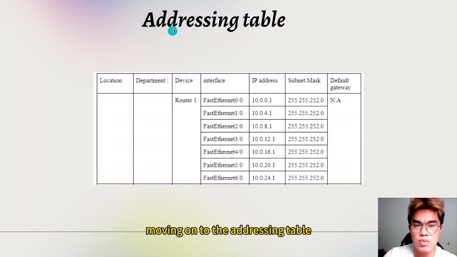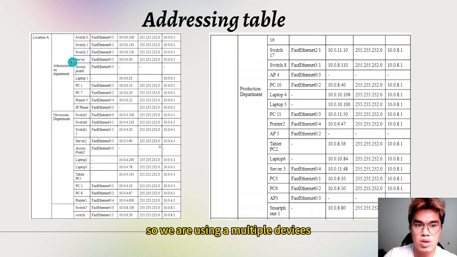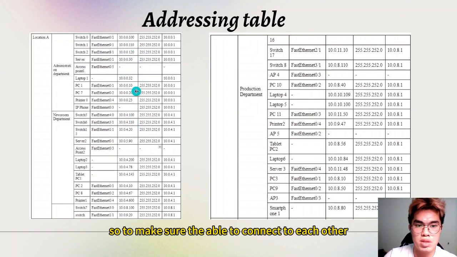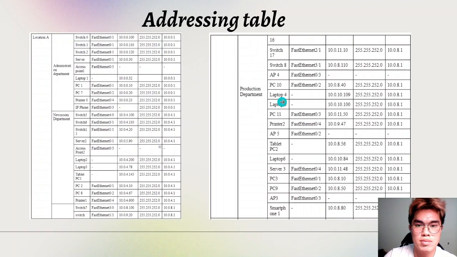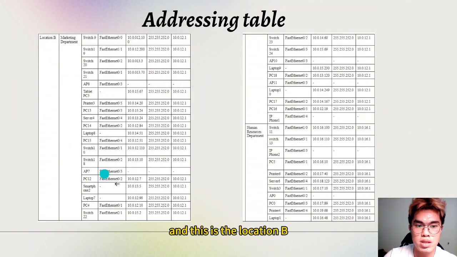Moving on to the addressing table. This is the router that we use to connect all of it, with the default gateway over here and the same subnet mask. Moving on to location A. We are using multiple devices like the printer and IP phone that we stated in the previous slide. All of them are using a different IP address than the default gateway, to make sure they are able to connect to each other, with the same subnet mask. And this is location C.